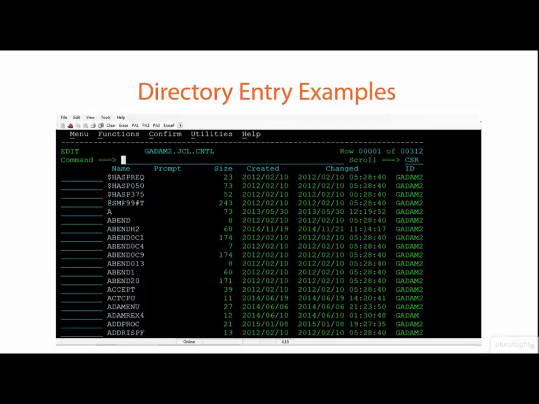In this screen capture, we can see the list of all the directory entries for the dataset gatom2.jcl.control. Information such as the size, creation date, change date, and user ID are all part of the optional data that can be recorded. In this case, ISPF keeps statistics for datasets that we edit and records these statistics in the optional area of the directory entry.